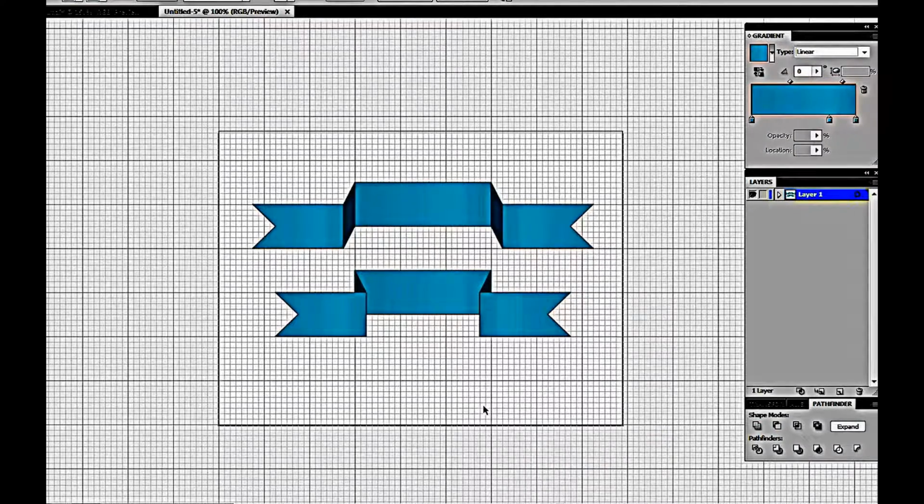You can drag these into Photoshop and use them however you want, or if you just want to use them in Illustrator.